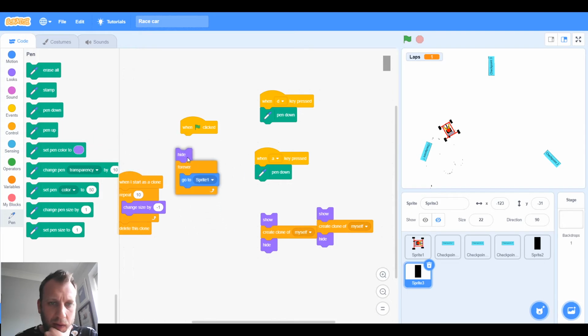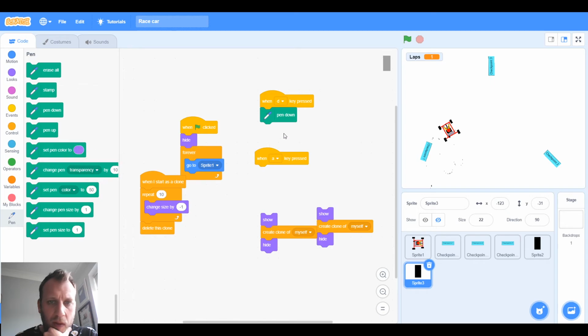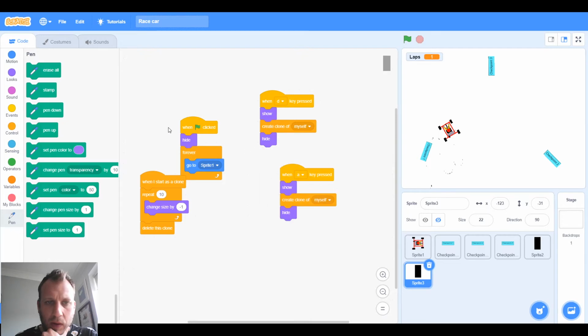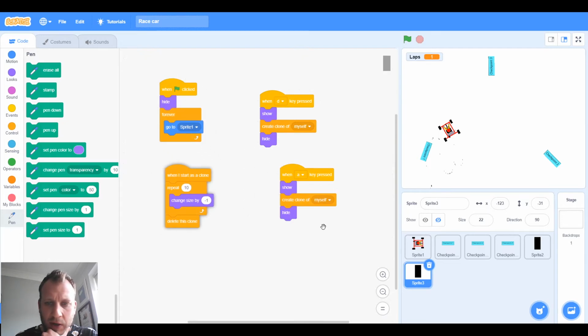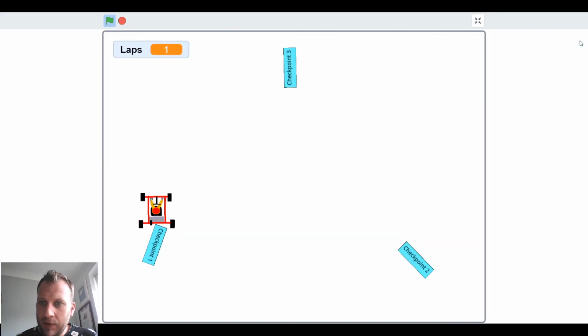and go to this. So we've got this code and we've got our 2 tyres. We've got one on the left, one on the right. When we start off, we hide them and they forever go to our sprite. So they always go to our car. When I press D and turn right, it's going to create a clone of itself, but after showing. If I press A, it's going to create a clone of itself after showing, and then when it starts, it's going to change its size by -1 10 times, and then it's going to delete itself. And in the end, we get something that looks a bit like this.